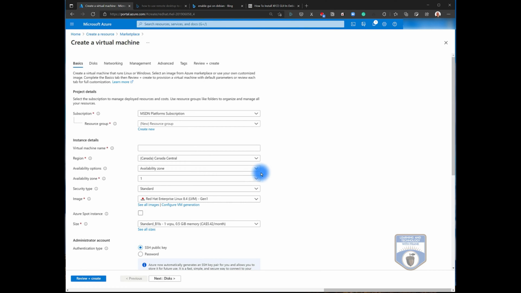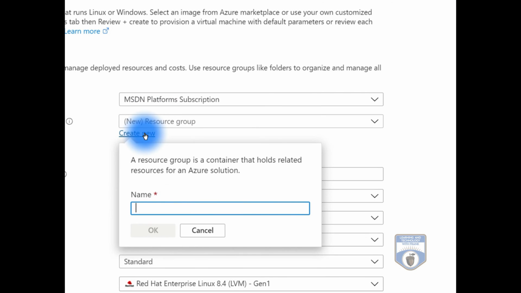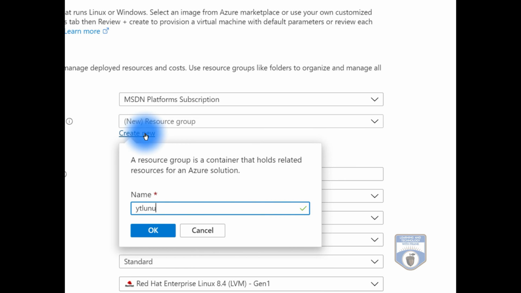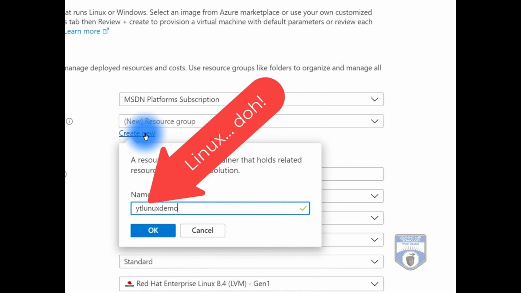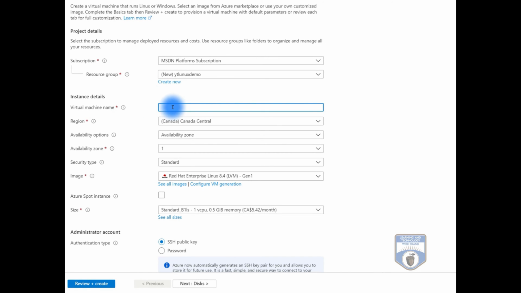And you can see that, in terms of, I'll use my subscription here. I'm going to create a new resource group, and I'll just call it youtube linux demo. I'll just do it all lowercase. So I'll create a resource group where that's going to live. Then I'll go in and give it a name, and I'll call it Red Hat Linux. And what I'll do is choose a location. So I'll just put this into Central Canada.